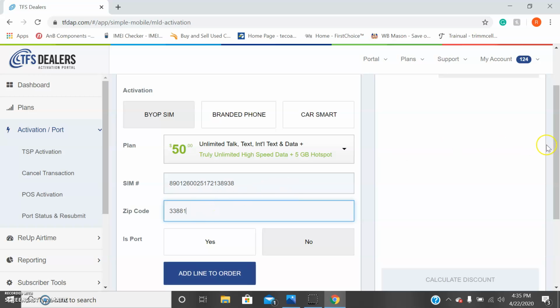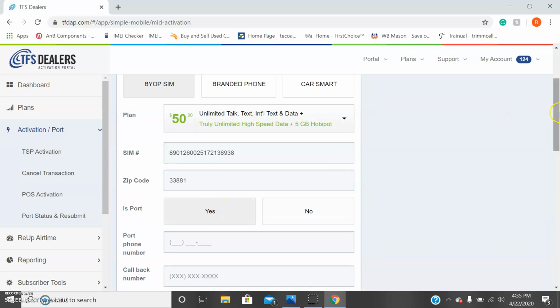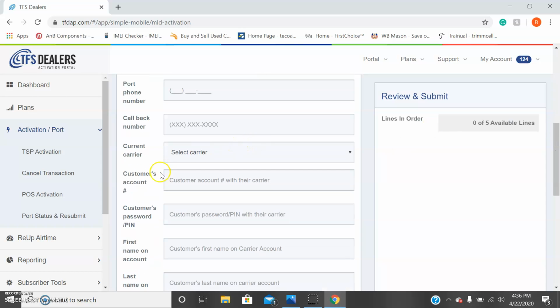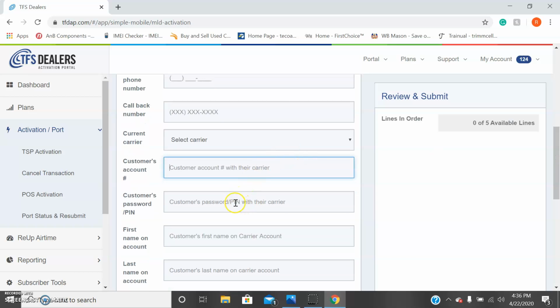Alright, now the next step is very important and it's crucial. So is this a port? If a port, click yes and fill in the required information. One thing I will point out in this video is the customer's account number. It is crucial that this customer's account number is verified. We can verify this by calling the company directly and verifying that account number as well as the account PIN. If either of these two are off, the whole port will have to be redone. Alright.